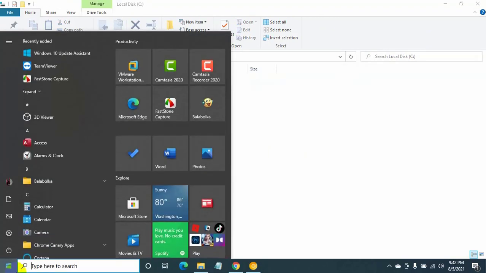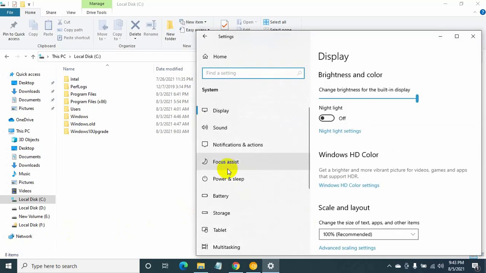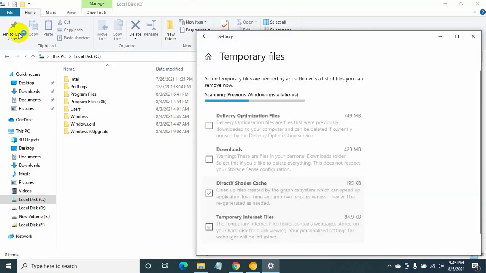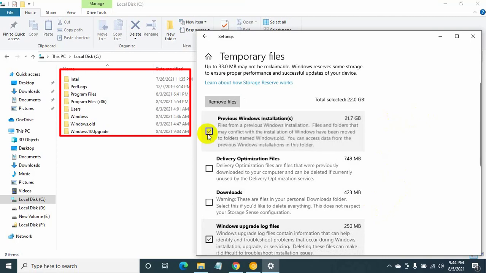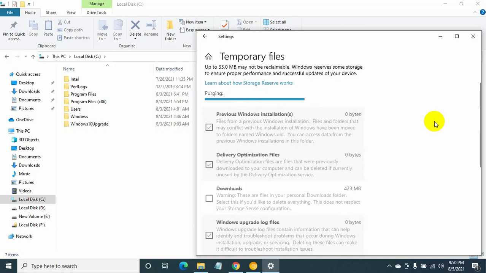Click on the Start menu. Click on the Settings icon. After opening the settings, click on System. Click on Storage. On the right side, click on Temporary Files. Check Previous Windows Installation. Check Delivery Optimization Files. Click on Remove Files. Please wait, it will take some time.